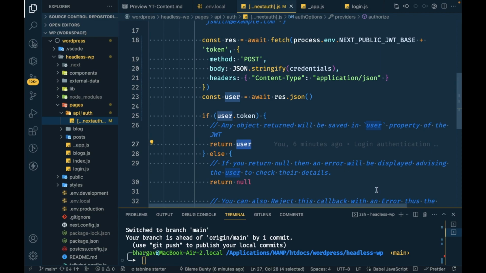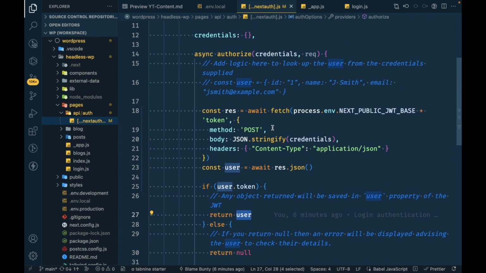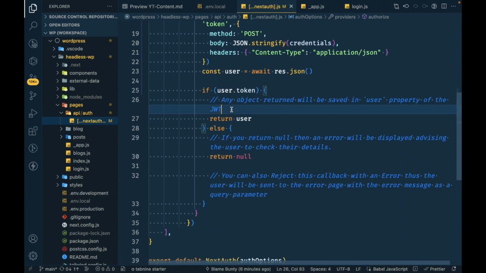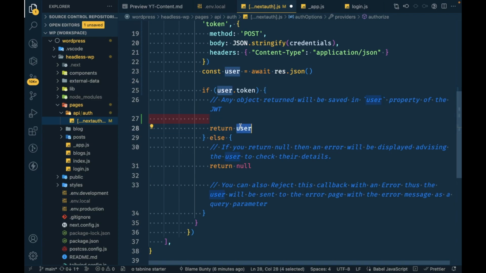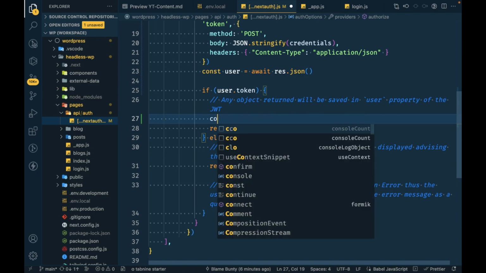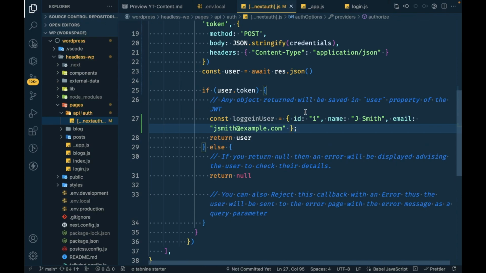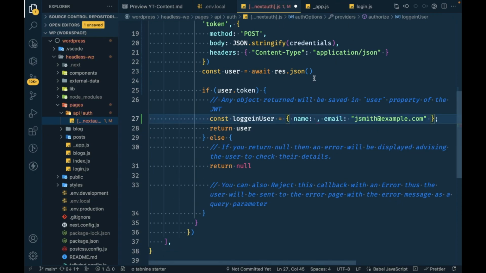So by default, let me get rid of this. So by default, next-auth needs the response in this form only. So I will copy this over here. I will set const loggedInUser equals to this. And also I will get rid of this, ID is also not available by default. This is set by default from next-auth, but we will be setting our own data as well. But first let's make whatever the default is.